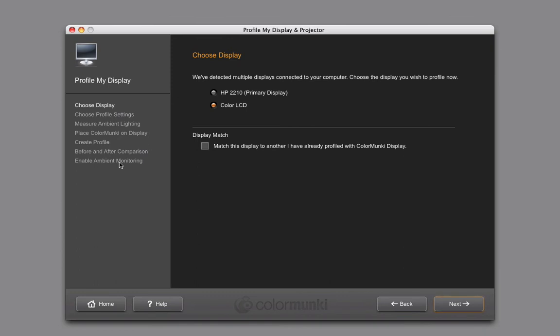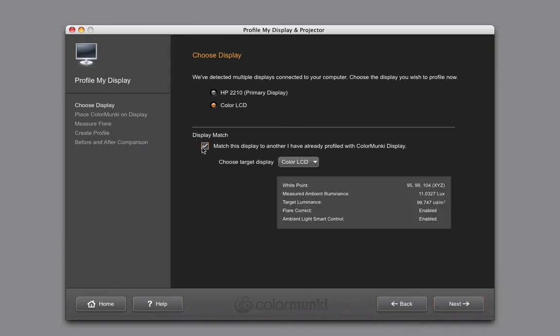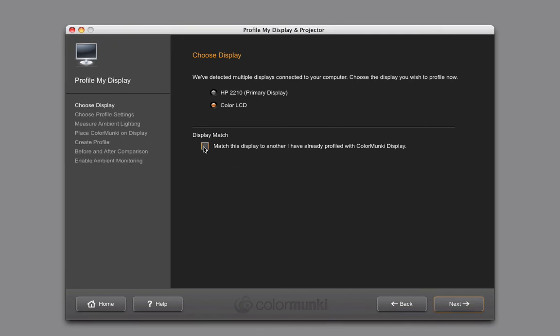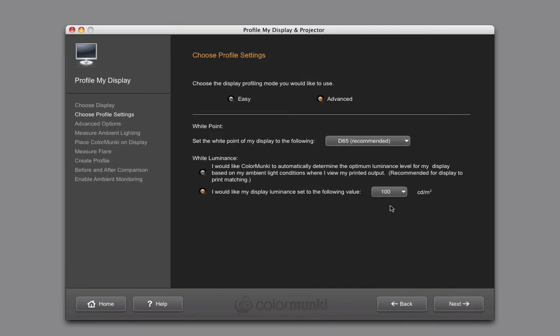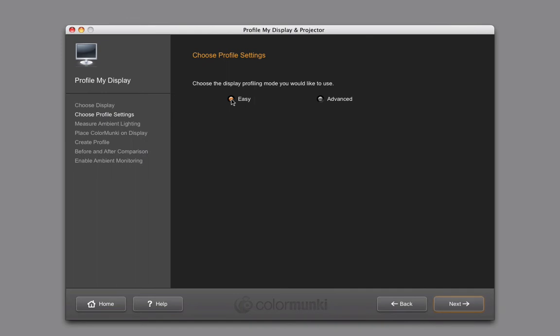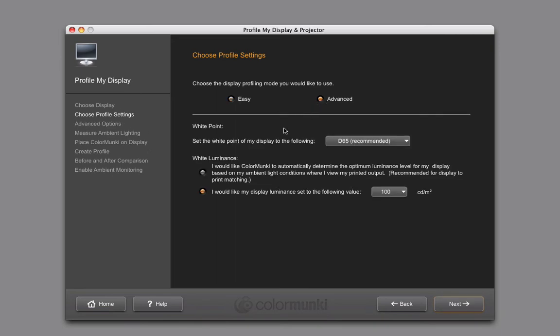And if you want to match another display, you just click right here and you will be able to match another display that you've previously profiled with this system. I'll just click next and you'll notice that we have two modes. An easy mode, which gives you absolutely no options. It sets up exactly based on what you've chosen previously in the advanced mode or the default settings when you just open your ColorMunki display software. Or you can go into the advanced mode and have some changes that you can make.